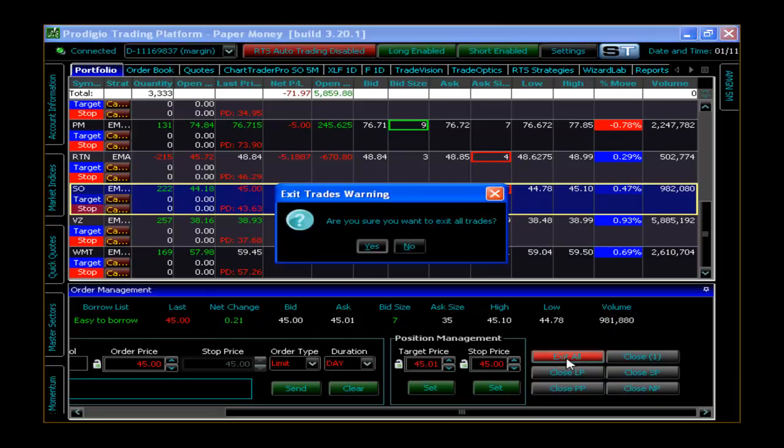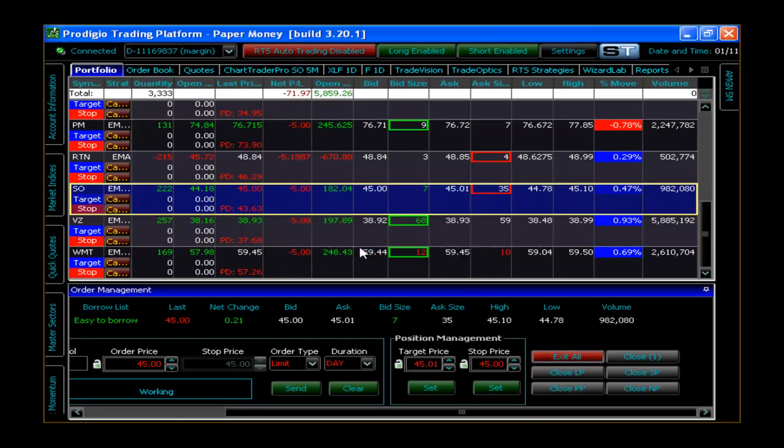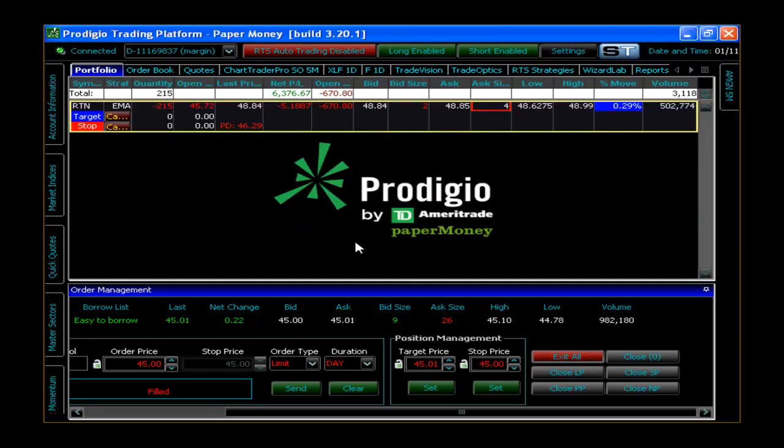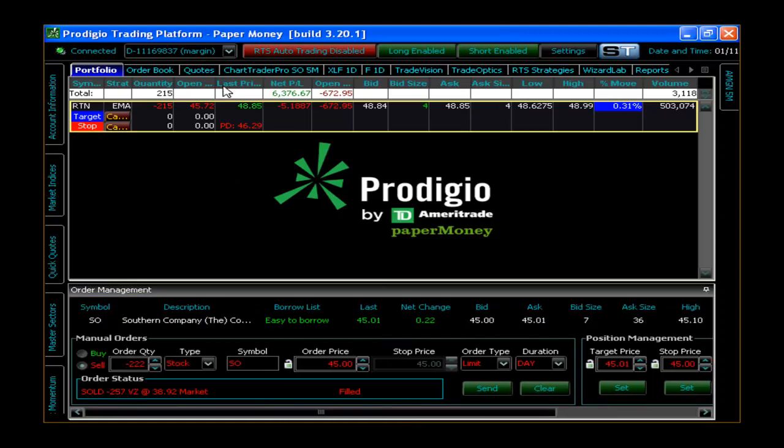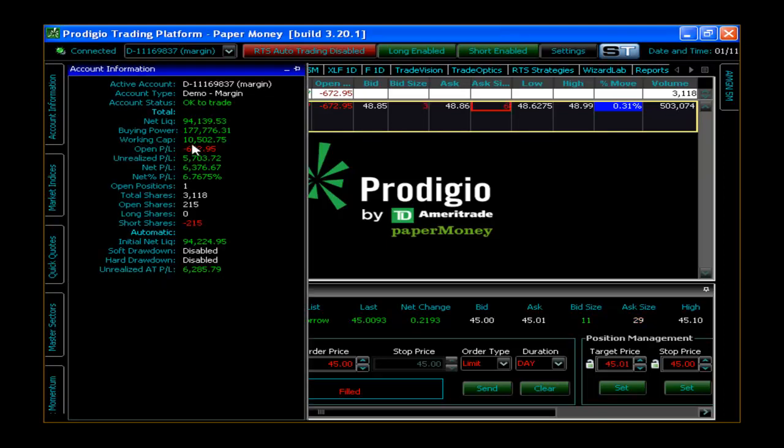I have my robotic trading disabled, so it's not going to put new positions on. And if I hit this exit all button, it's going to exit all of these immediately at market. So I'm freeing up all of this capital, and some of these orders are working, right? So RTN has an order that's working against the paper money right now, and obviously this is a little less frequently traded. But what I just did was I freed up a lot of buying power.